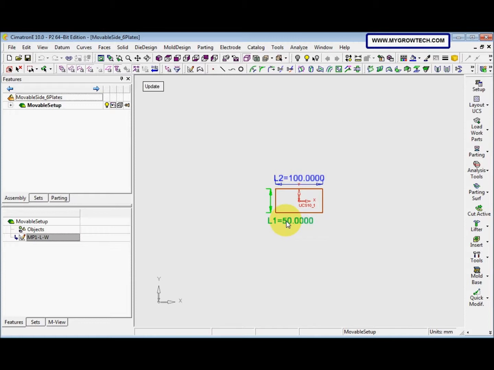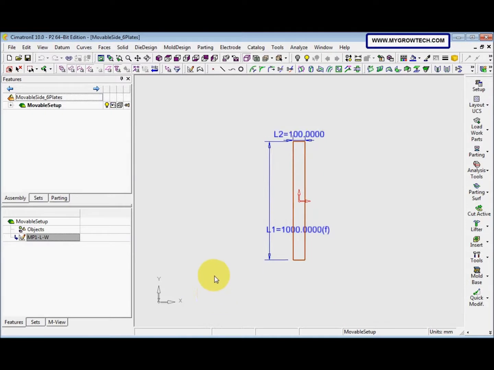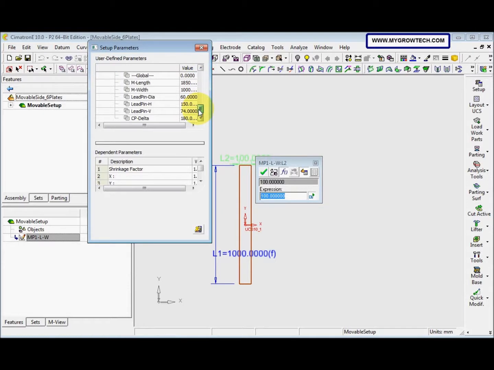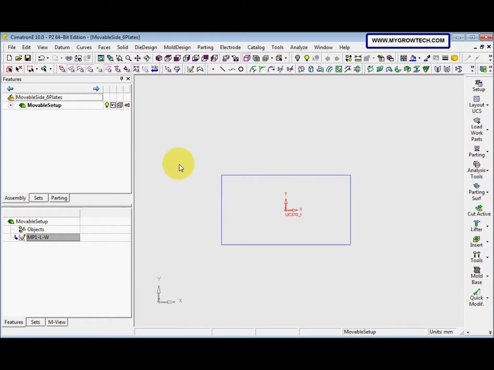Okay, and then we double click it. So same as the fixed site, we select the setup, and we select the width, and this is the length. After that, middle mouse button. Okay, and now we need to create the movable clamping plate.